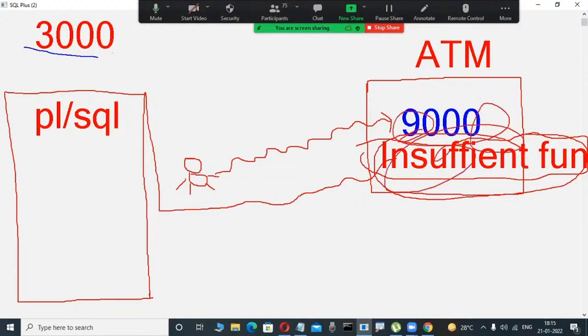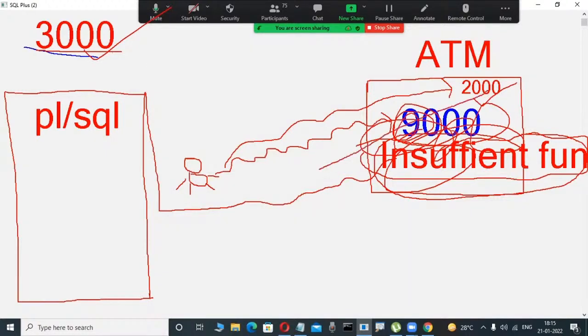Again, another scenario. For example, now here my balance is 3,000. Suppose I am inserting an ATM card. Now I try to withdraw 2,000 rupees, for example. Is it possible? Possible. Why? Because here my balance is 3,000. Yes, I try to retrieve 2,000, which is less than 3,000. That's why this retrieval is possible. We are withdrawing money, 2,000 possible in this example.